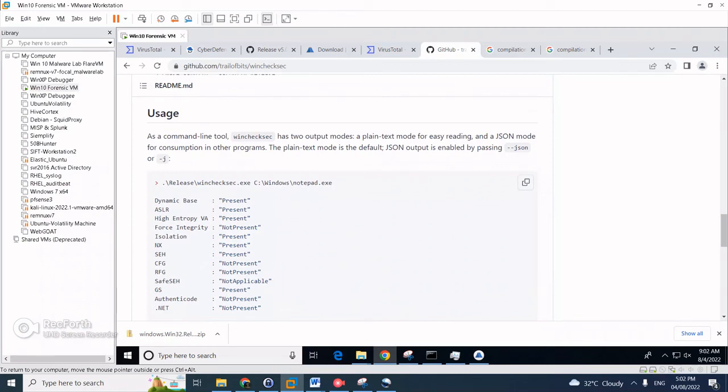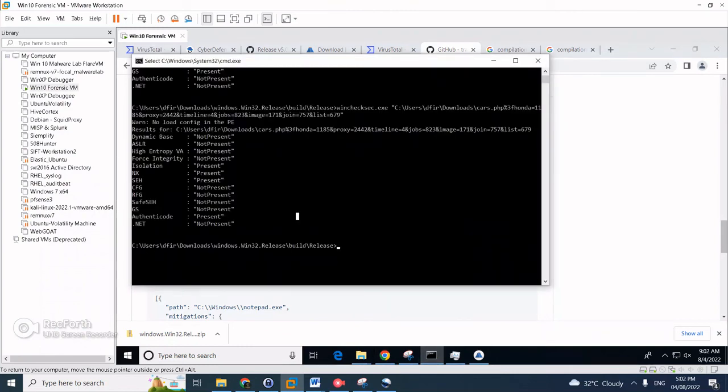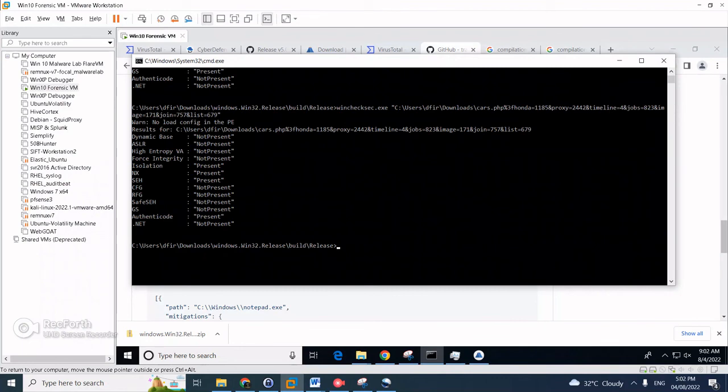Okay, and the usage is this, so it will check the PE file for the presence of ASLR, high entropy, isolation, NX, SEH. Okay, so the basic usage is just winchecksec.exe and then point it to the executable that you will be inspecting. So in this case, notice here I just point it to the downloads, and this is the downloaded PE file from Wireshark from previous earlier questions, if you remember. Notice here, these are the results.